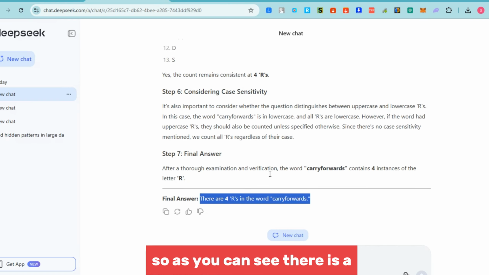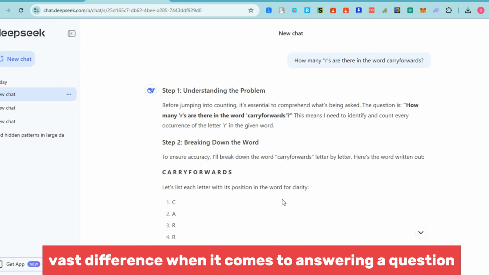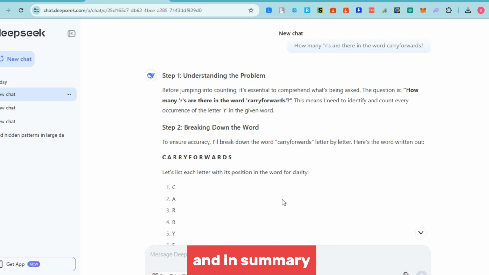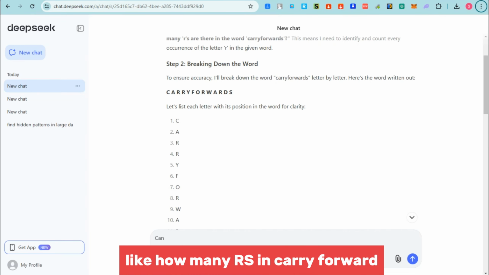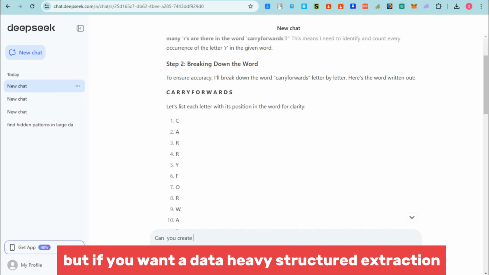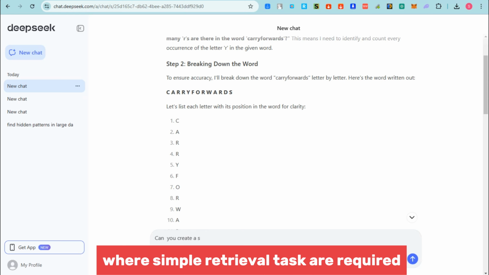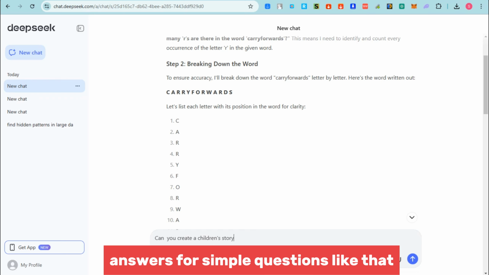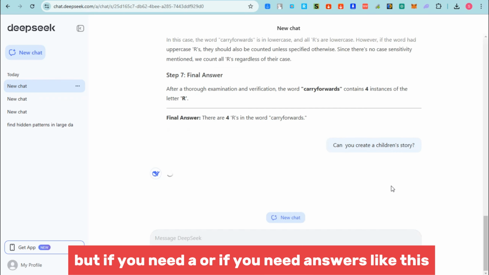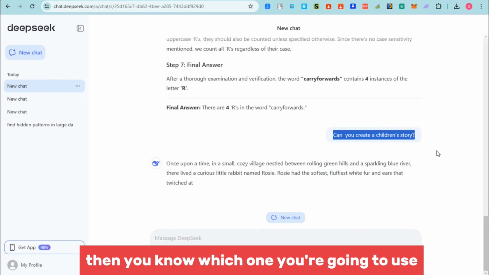So as you can see, there is a vast difference when it comes to answering a question. And in summary, for a simple data retrieval question like how many R's in carry forward, you can just simply ask ChatGPT. But if you want a data heavy structured extraction where simple retrieval tasks are required, then you can use DeepSeek AI. Okay, so this is how DeepSeek AI answers for simple questions like that. But if you need answers like this, then you know which one you're going to use.